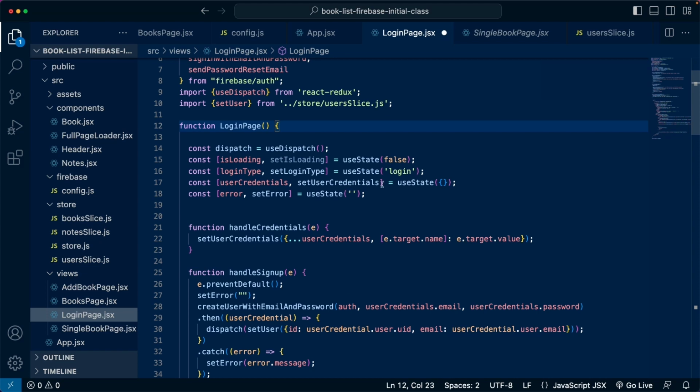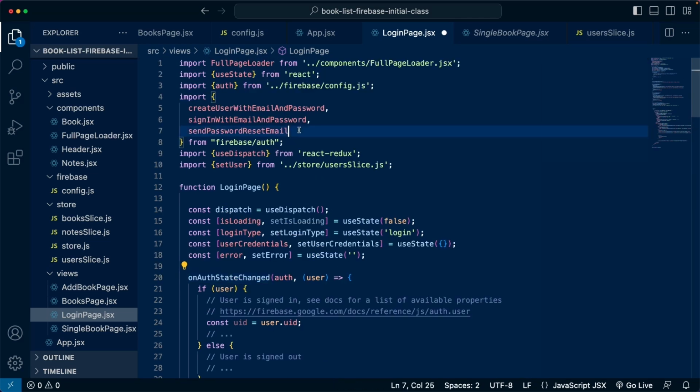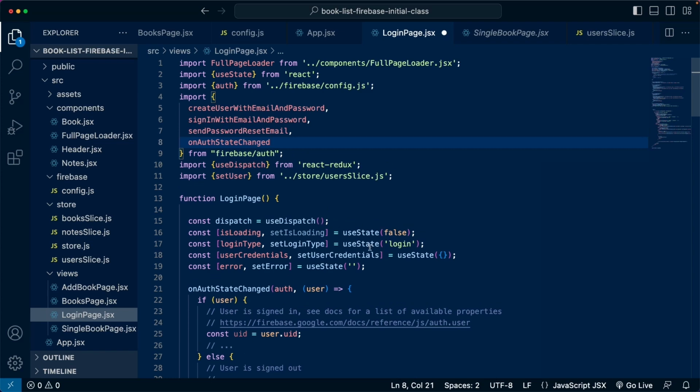What we have to do in the login page is the following. When we go to a different tab, we are going to land here anyway, because we won't have a user set in the state yet. So we are going to go to this page. And when we go to this page, we can run that observer. So we can do it at the top here. First, we need to import this. So let's import this from Firebase.